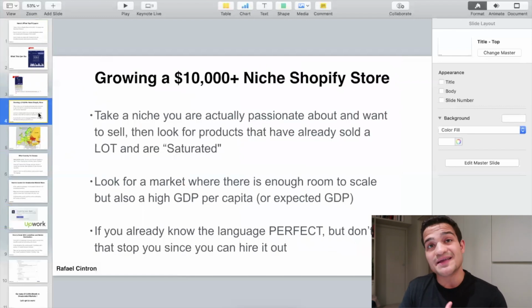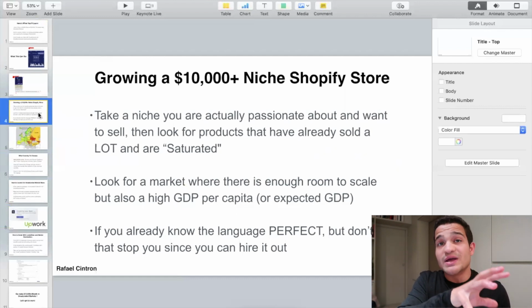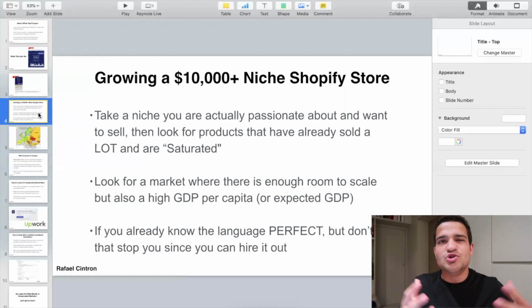So how you can grow a 10,000 plus niche Shopify store. Take a niche you're already passionate about. So this is not dealing with a general store, testing whatever kind of products. It's more of creating a niche store, something that you're passionate about, something that you already know there's an audience for, and then look for products that have already sold a lot. You can look on AliExpress, products that have sold, let's say, 1,000 or more orders, and products that are generally saturated. If you find it on Facebook ads, and maybe even on Google, they're generally saturated. People have already known about it, or they're promoting it across multiple platforms.